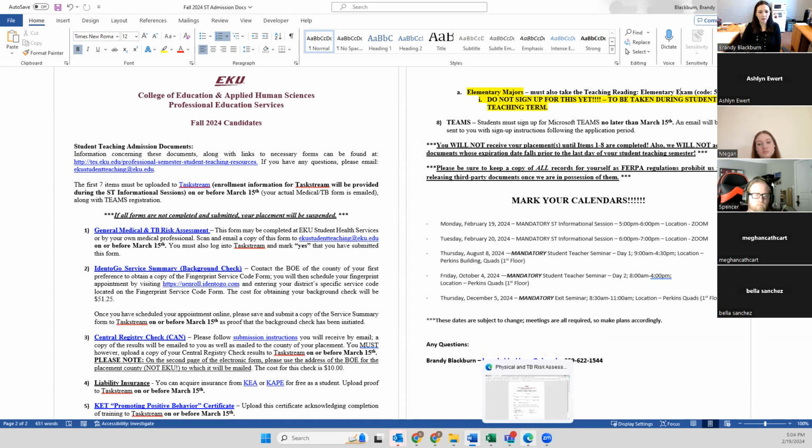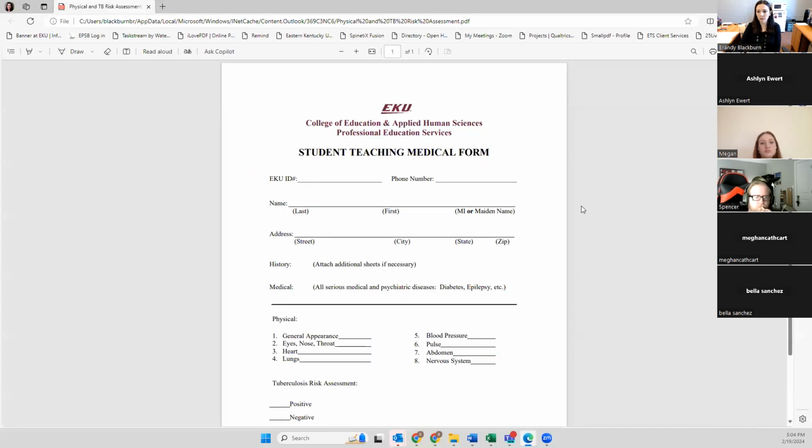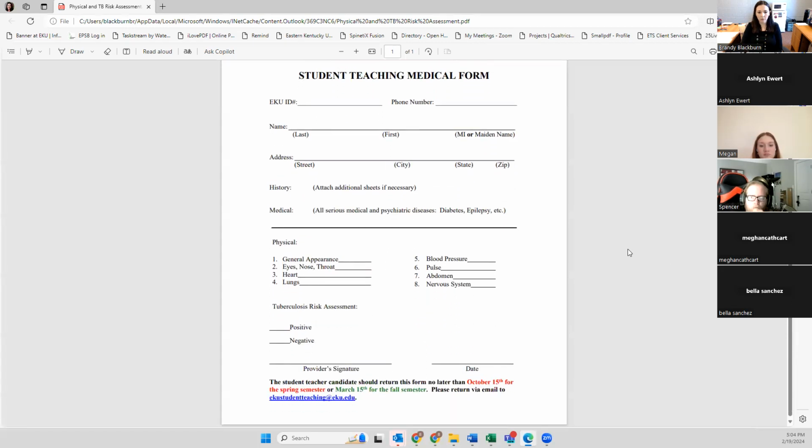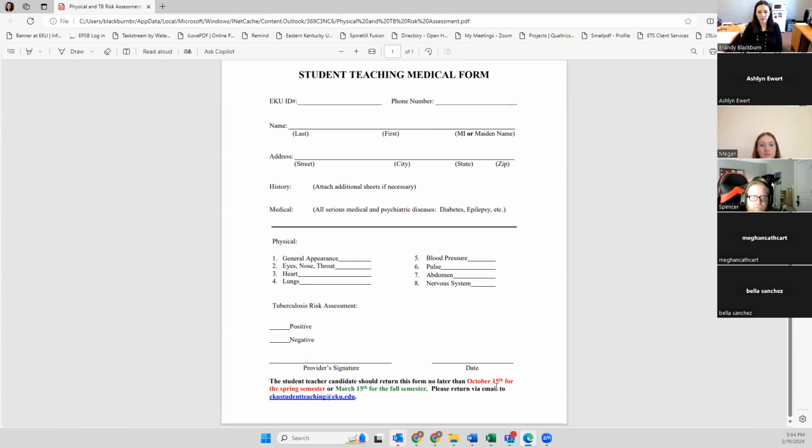But also, all of these are hyperlinks, so you should be able to go directly to them from this form as well. So this is what your medical form looks like. You can go to student health services on campus, or go to your own provider, and get this filled out by your provider. And then, if you note at the bottom, you will email this form to EKU student teaching at eku.edu by March 15th.